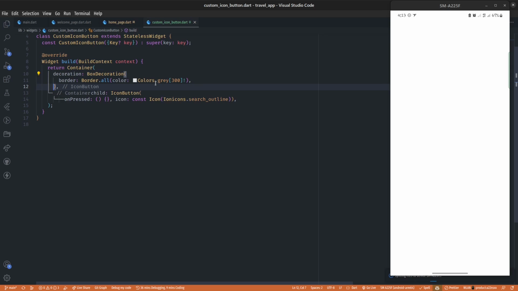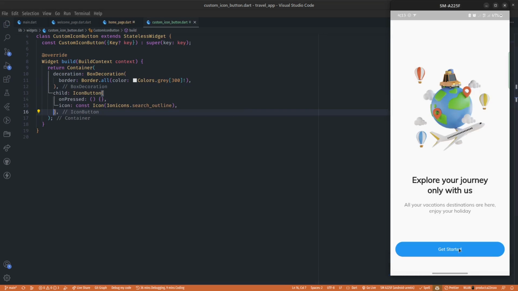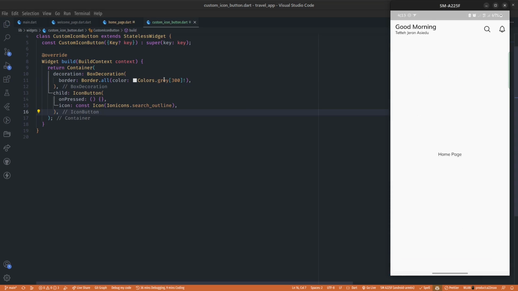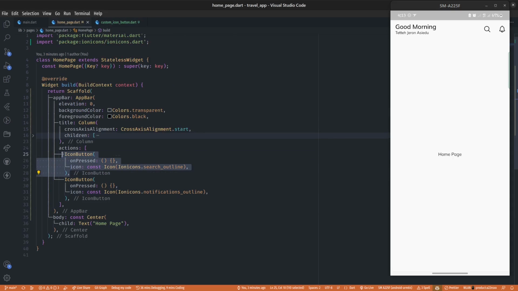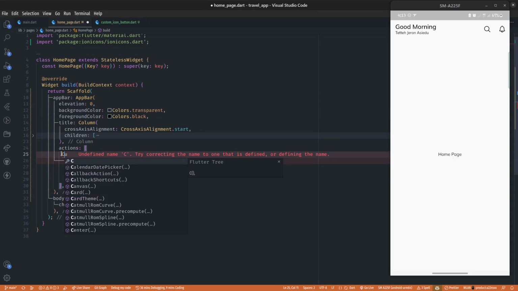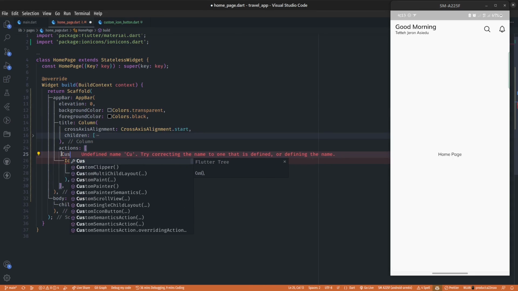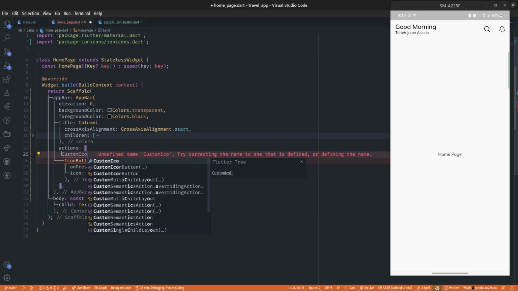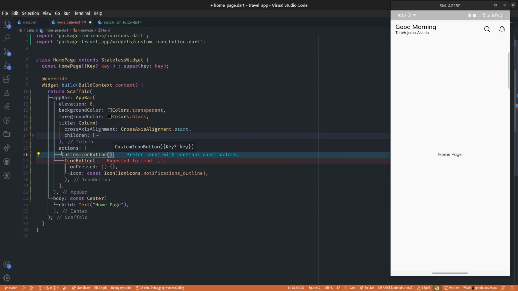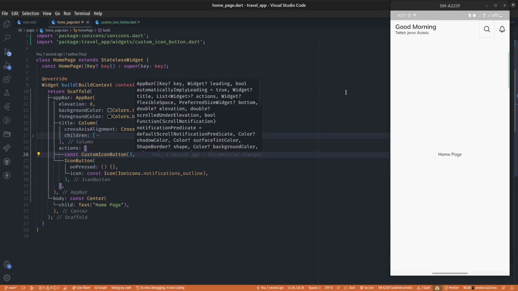So for now we can't see anything on our screen because we are still using the old icons, right? So let's go back to our home page, and then instead of this icon button, let's replace it with a custom icon button we created. So CustomIconButton. When we save, realize we have the outline, that's the small border, but it is in a square form, right?